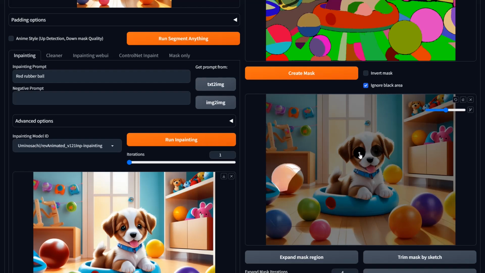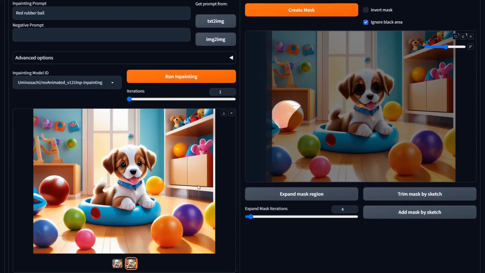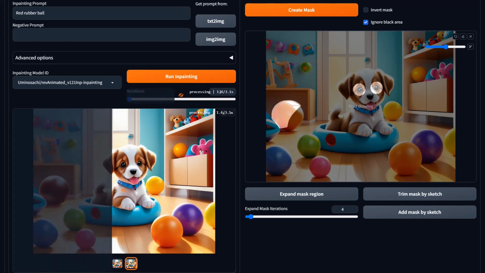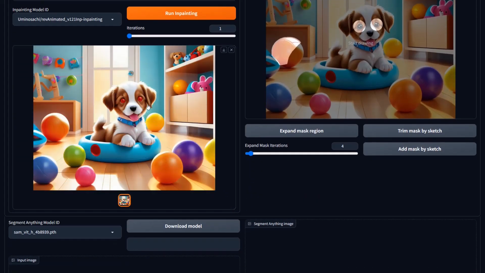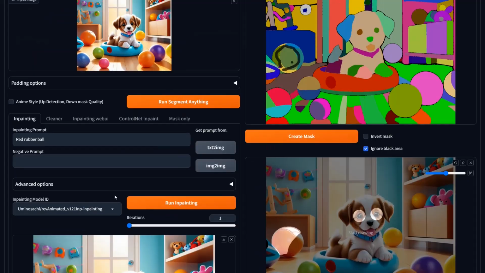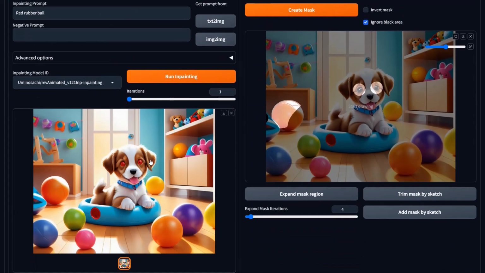Let's say we want to do this and add mask on that. This would be interesting. I want to just run inpainting on that again. I want to see what it does. Okay, yeah, I'm a little weird. Got demon dog going on here. Anyway, because I've got a red rubber ball, it tried to create eyes as red rubber balls. I'm getting a little off subject here.